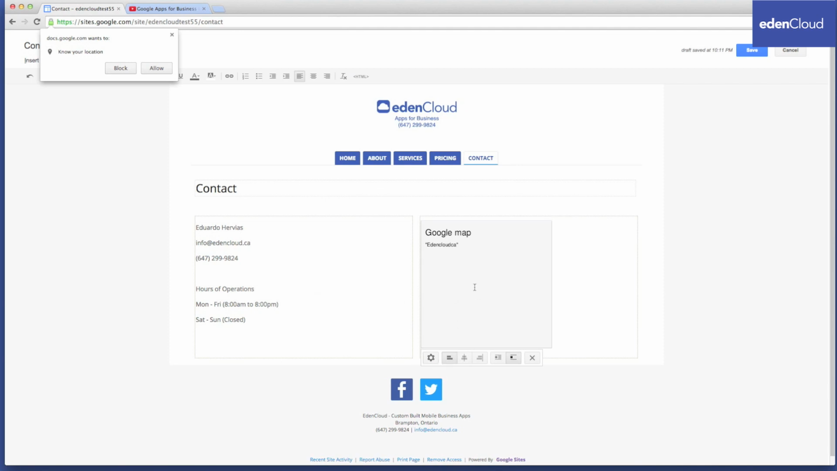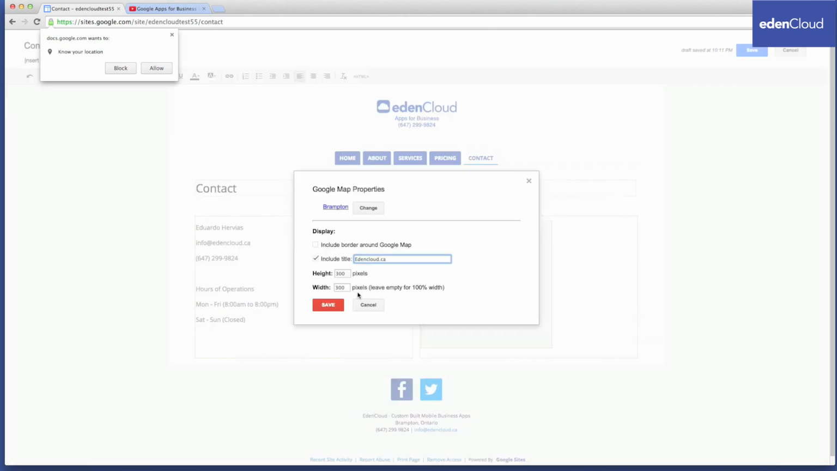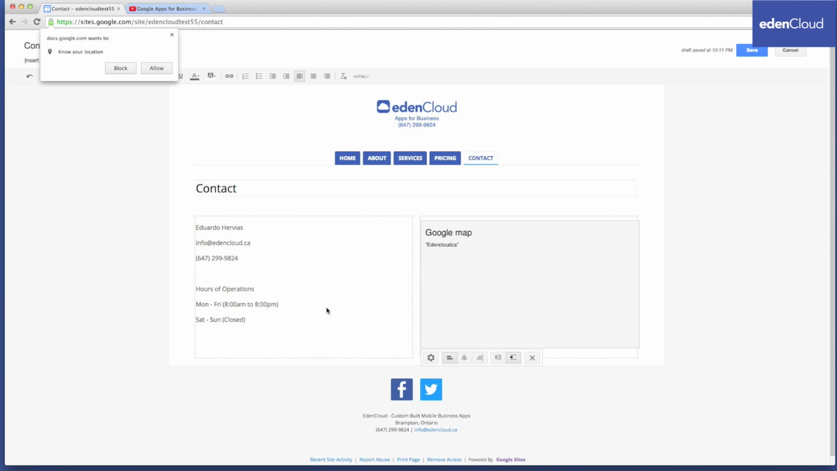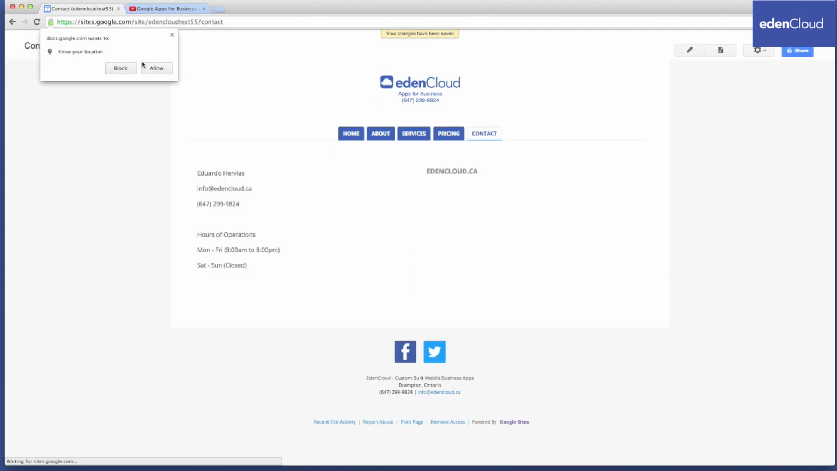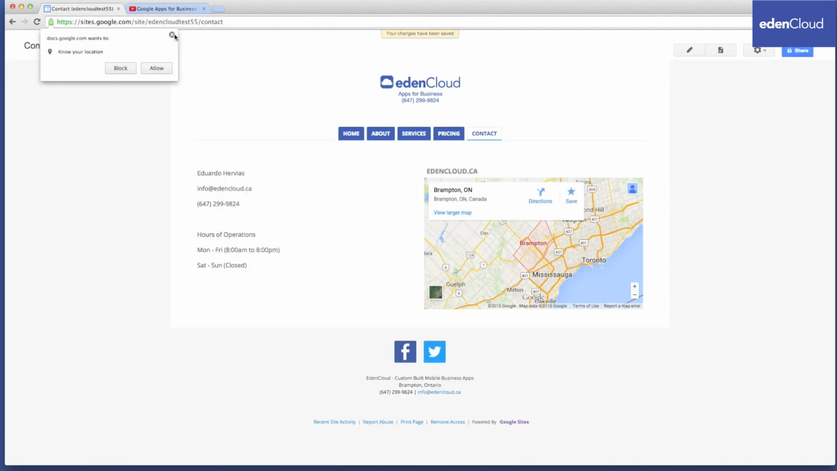Maybe let's edit it. Maybe I want it a little wider. Click on the properties here. The width, let's make it 500 instead. There we go. So now let's click on Save. And this is just a message from Google. You can just cancel that out. But as you can see, all your information has been posted there, and now your map is listed there as well.